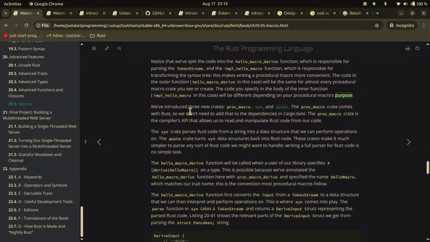We've introduced three new crates: proc_macro, syn, and quote. The proc_macro crate comes with Rust, so we didn't need to add that to the dependencies in Cargo.toml. The proc_macro crate is the compiler's API that allows us to read and manipulate Rust code from our code. The syn crate parses Rust code from a string into a data structure that we can perform operations on. The quote crate turns the syn data structure back into Rust code.